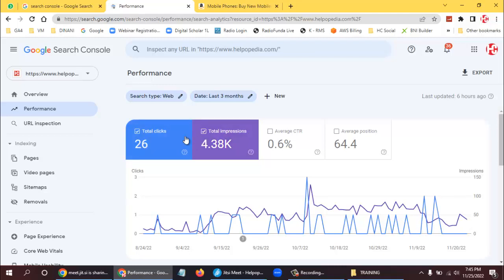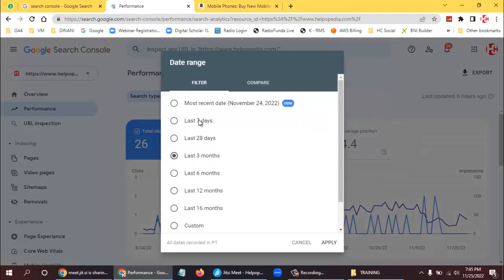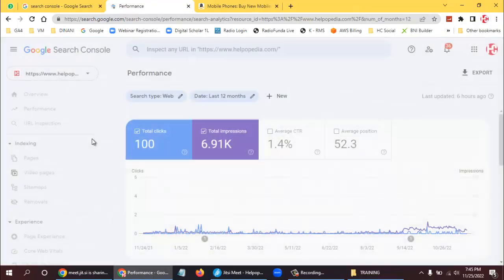So the first thing over here, we can see there were 26 clicks. We can even change the duration also: 3 months, 6 months, 12 months, 16 months, or custom. So all those things we can select. Say if I select 12 months, maybe I can get some more data.